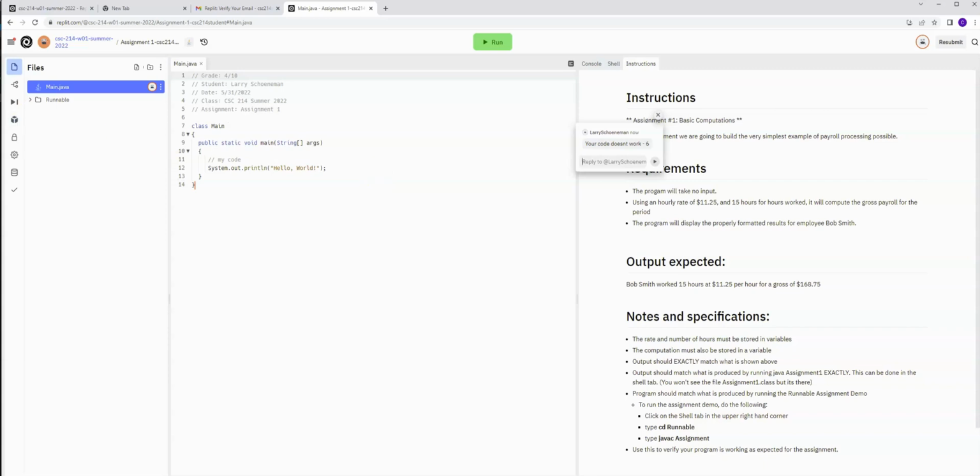And that should give you everything you need to know about REPL IT, other than doing things like you can create new files or folders here, add file, that sort of thing. And we'll dig into it more throughout the class.